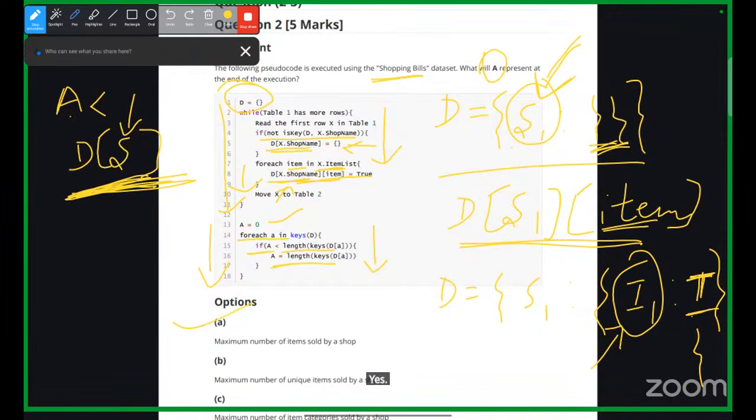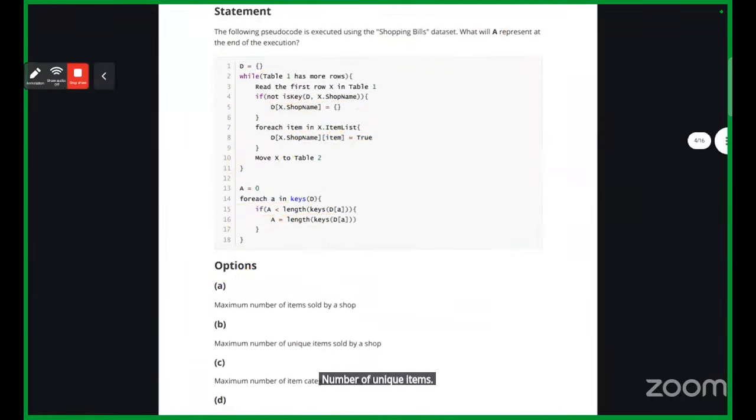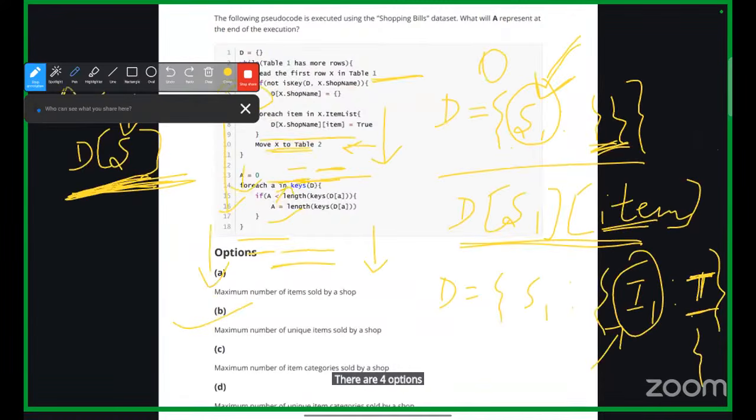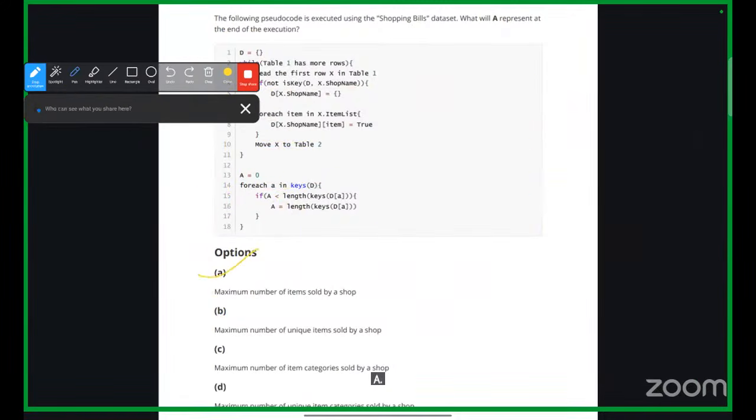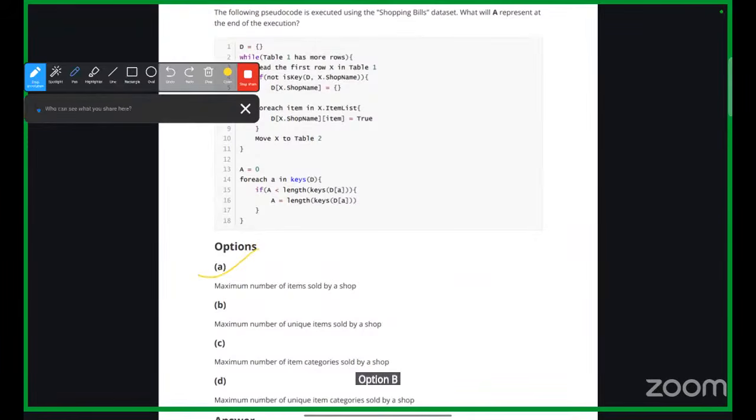Could you show other options? But sir, keys are unique, so number of unique items. There are 4 options. Someone said option A. So I'm marking it. You have to tell whether it is correct or incorrect. I think option B, unique items. Option D, because keys cannot be duplicate. Option D is saying maximum number of unique item categories.